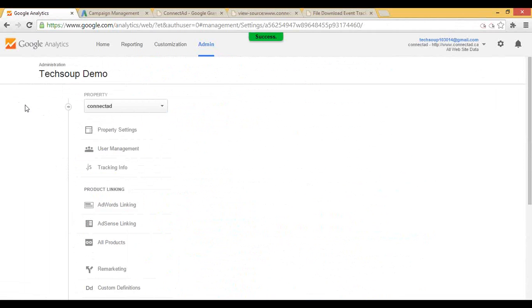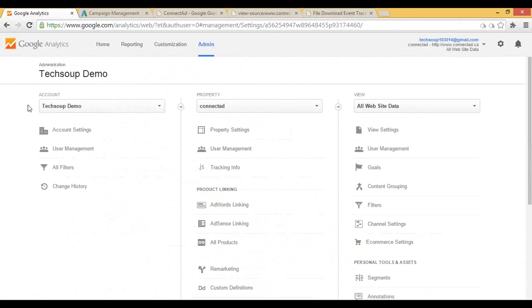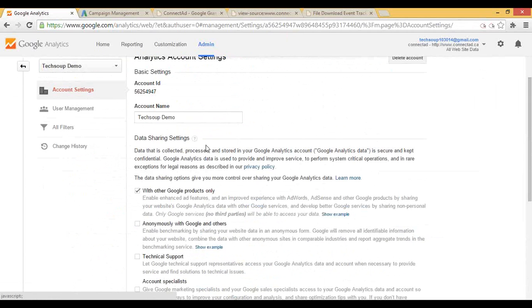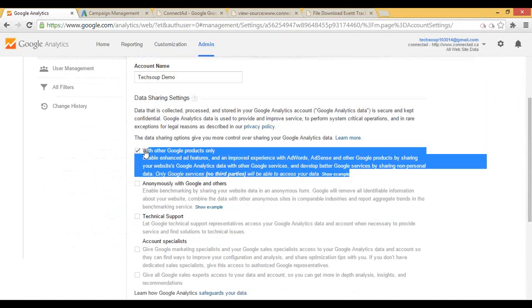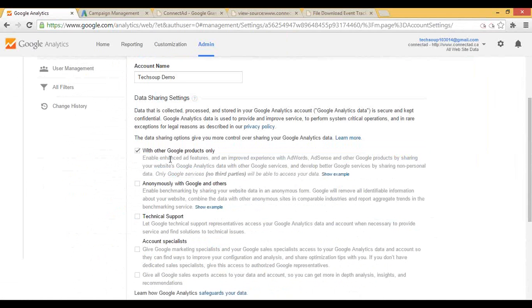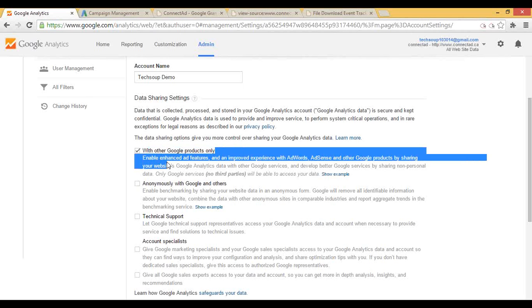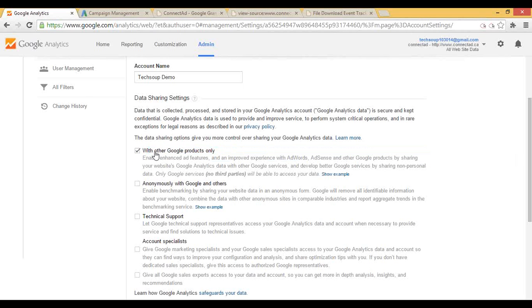Now, after that, you need to verify one setting. So you would go to account settings, and just make sure that you at least have this option selected. So this one says it controls your data sharing options, and you have to allow analytics to share data with other Google products, right? So this means that it's allowing your analytics to share data with your AdWords account. So this is also something that's really important to make sure that you have selected.